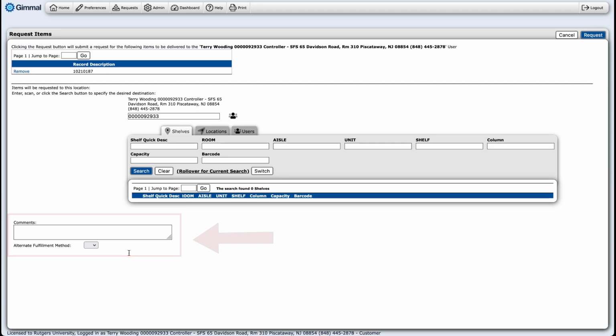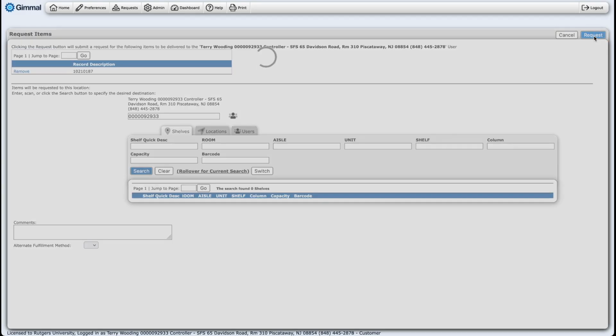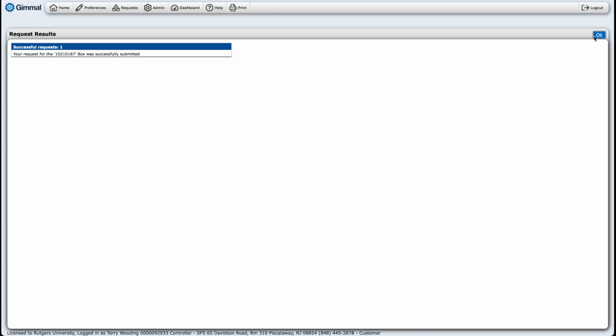Please disregard anything below the comments box. To place the request for delivery, click the blue request button located at the top right portion of your screen. A confirmation page with your order should appear on the next screen. You can view confirmation of your request through your dashboard.